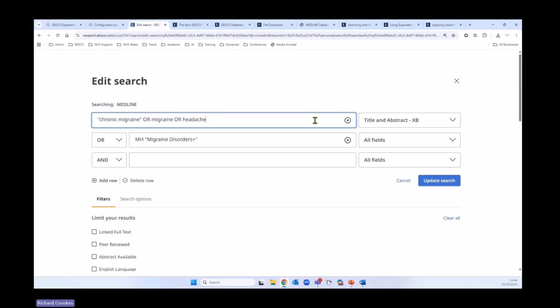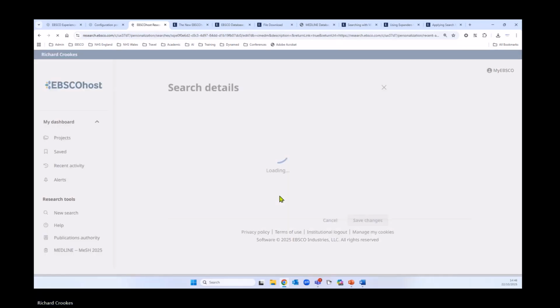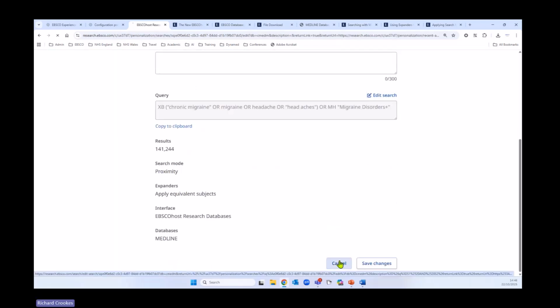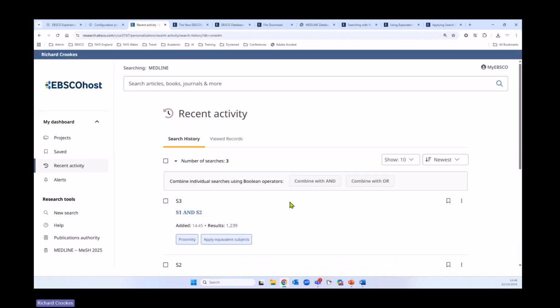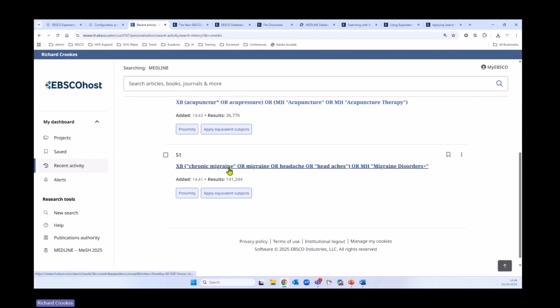I can even put in headaches as 2 words, which is probably unlikely, but again, I can make that 2 words with the quotation marks. And then I can update the search, click continue. I'll just cancel this. I'm not saving the search at this stage, but it is modified here. So now you can see the modifications I've made, the double quote marks for chronic migraine, headaches as 2 words as well with quote marks.